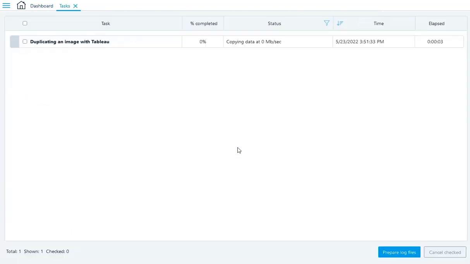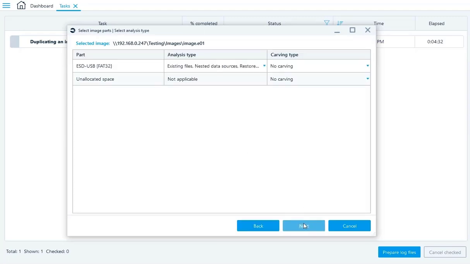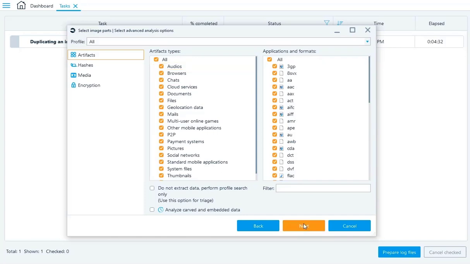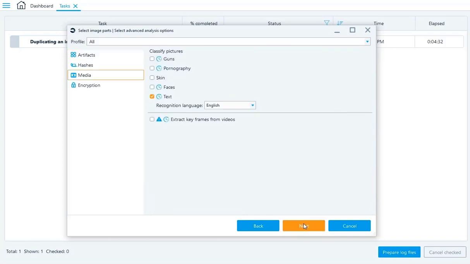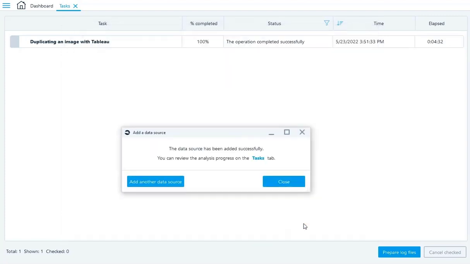Jumping over into the task tab, what we can do is watch this while it is imaging that device that's connected to the Tableau. It'll say that, okay, it recognized that there was a 29 gig USB FAT32 plugged in. And so we go ahead and select next. This is where we'd select what type of artifacts that we wanted to look for, all our other options that we'd want to select, and select complete.